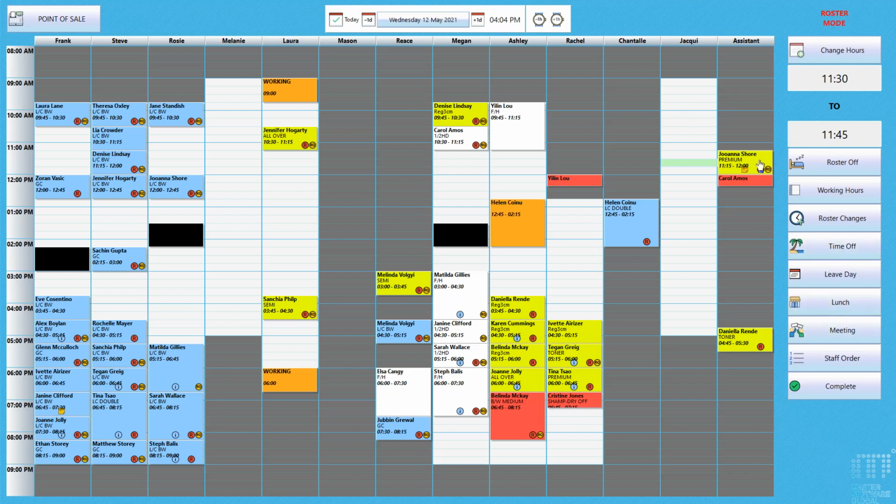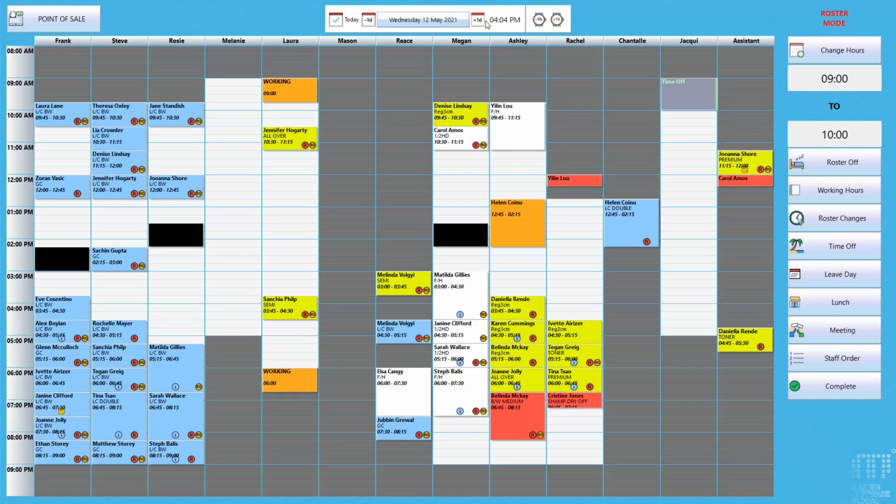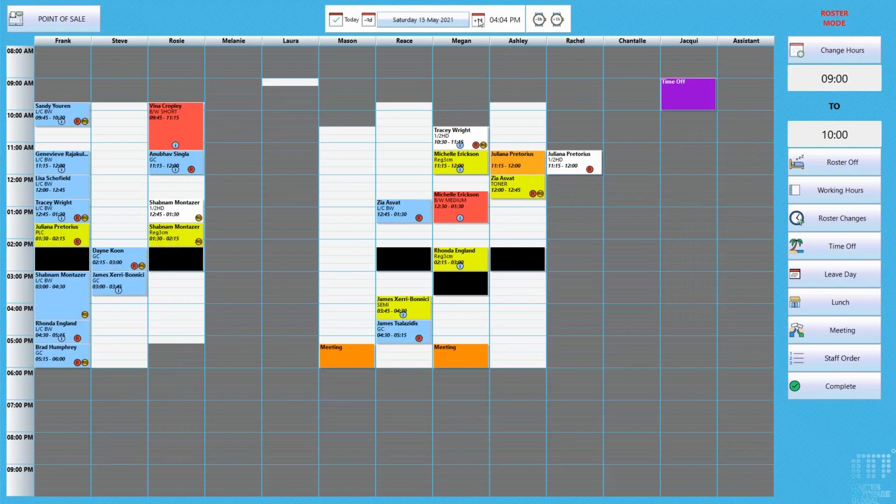Time off and meetings are very similar. If you wanted to mark a particular staff member out of the book while they're still rostered in for a specific period, you can go time off, and you'll see it's already got the hours there. You can either do it for that specific day, the 12th of the 5th, or you can select the days up until a certain time period. So I've marked this: she's rostered on at 9 o'clock, but for whatever reason, she's unavailable until 10 o'clock on Wednesdays, Thursdays, and Fridays. If I press save and exit, you'll see it does all that.